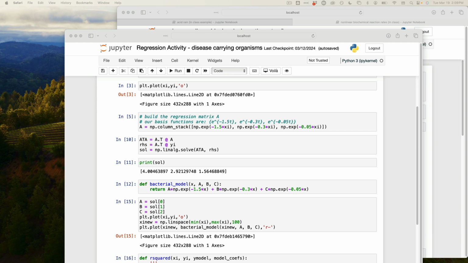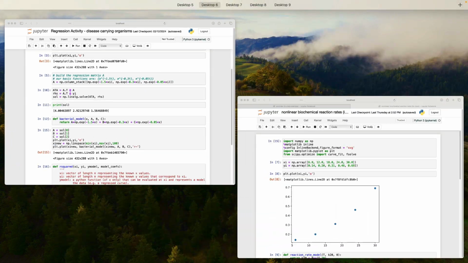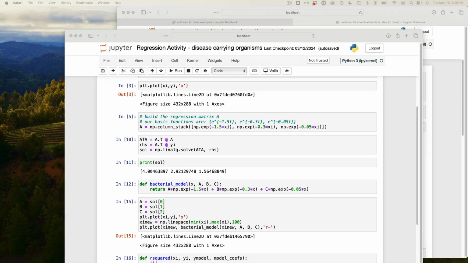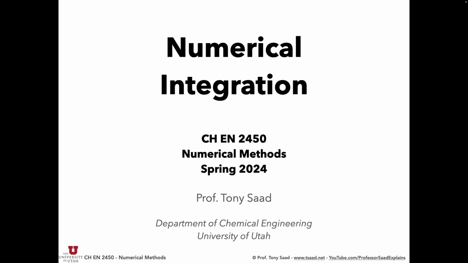So let's go ahead and get started on numerical integration. I don't have a fun story for this one. Sorry, I'm out of stories, but maybe we'll start here with an example to evoke some emotion.